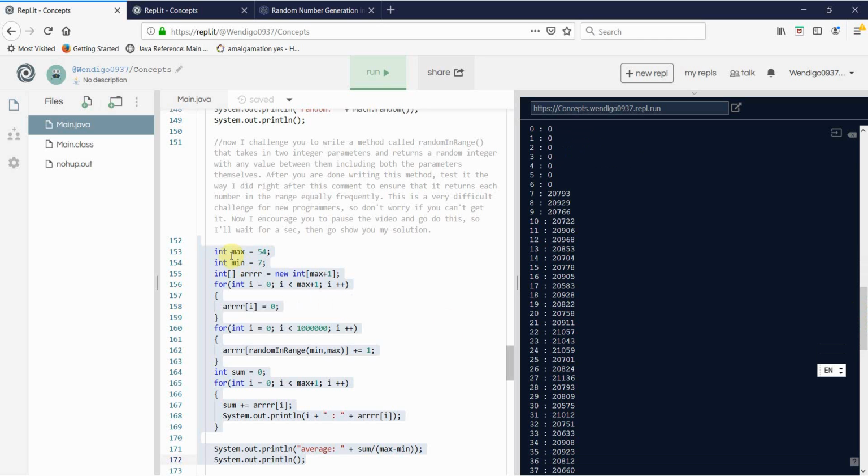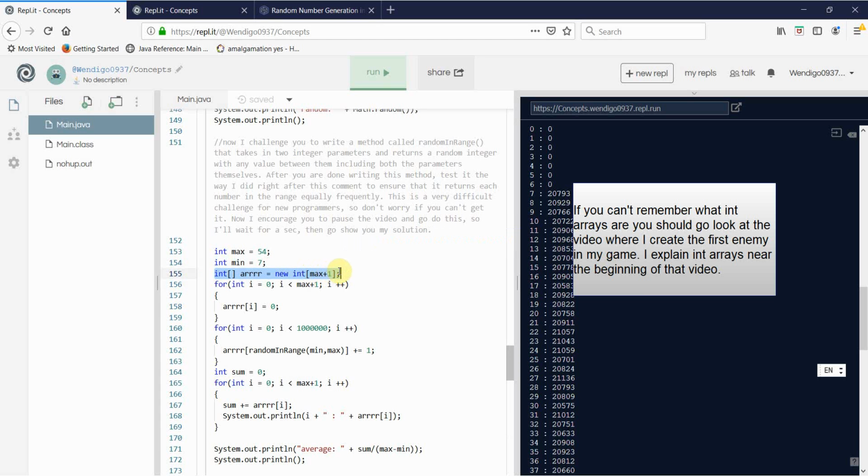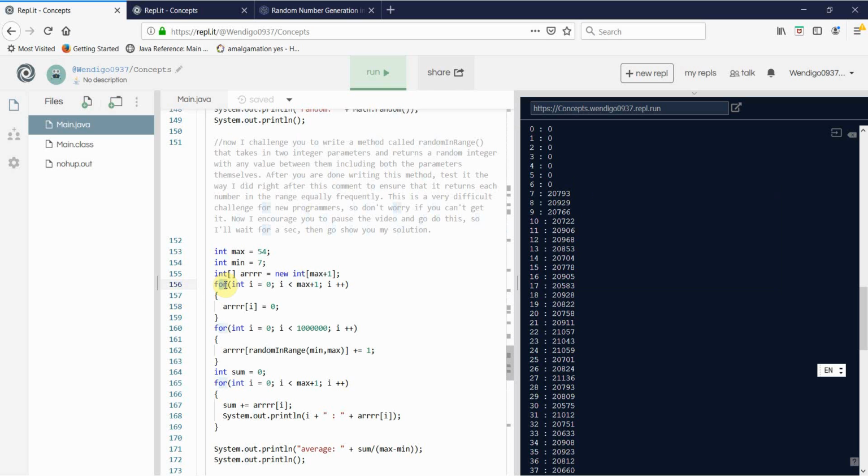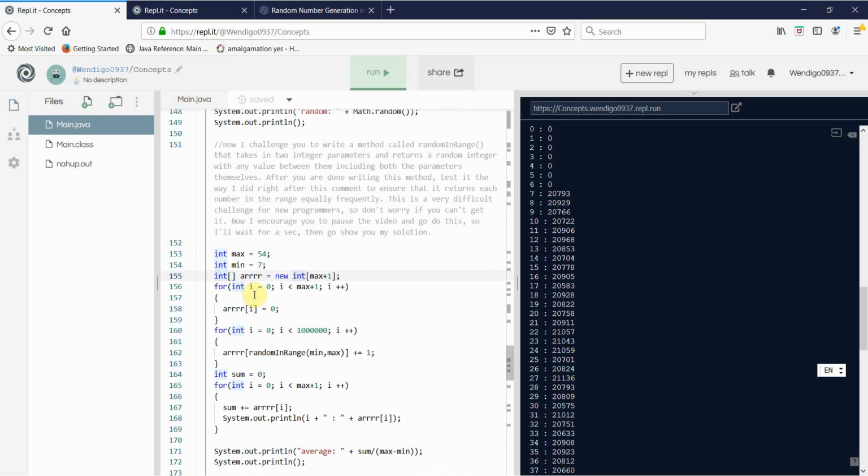So what I did is I gave max a value, and I gave min a value. This isn't how you assign the values of the variables max and min that the method call actually uses. I just called them max and min so I could remember what they were supposed to be. Originally, I just put in the number 54 everywhere, but now I've put in the number max. And same thing for min. So first, I declare an int array of length max plus 1, okay? Then I use this for loop. Have I shown you for loops yet? Come to think of it, I suspect I haven't.